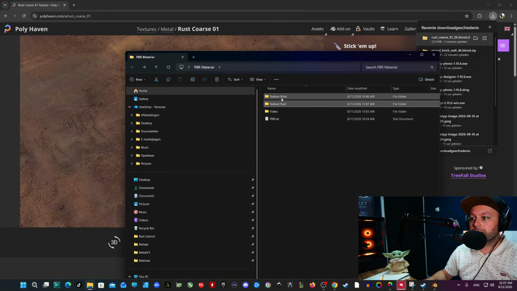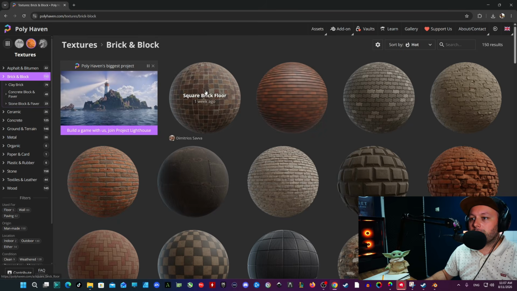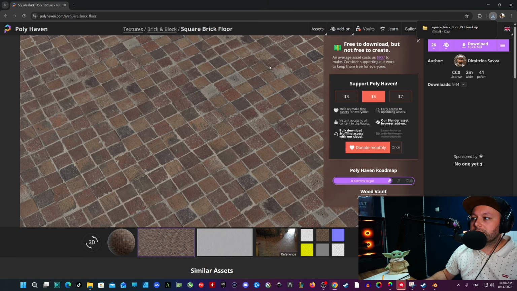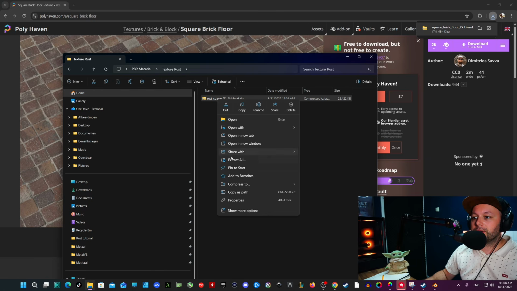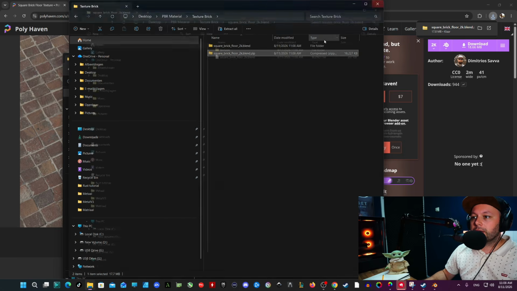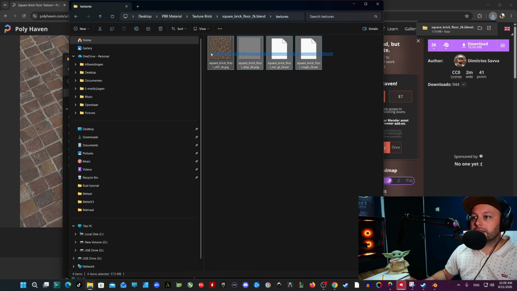I create another folder for the brick. So we go back on Addon. For the second material, I choose this one. I click on download. After downloading this texture, I'm gonna drag this to my texture brick folder. I click on right mouse button and I click on extract all. Then I go back and extract another one. And as you can see, when I open up and go to the textures, they contain those files.